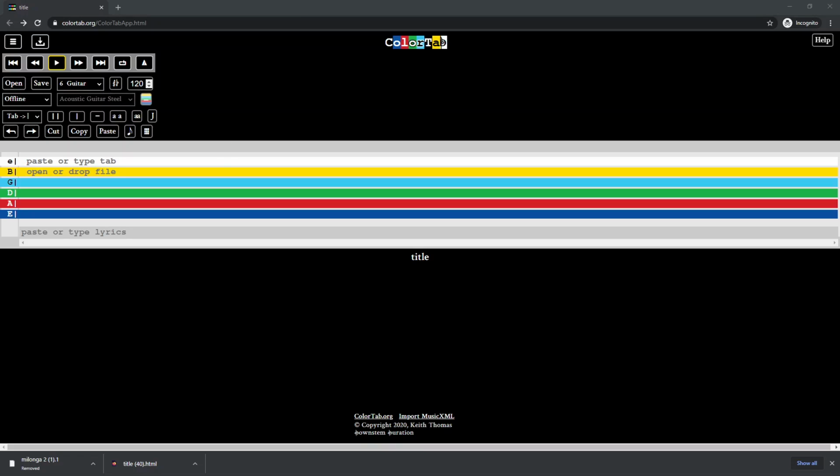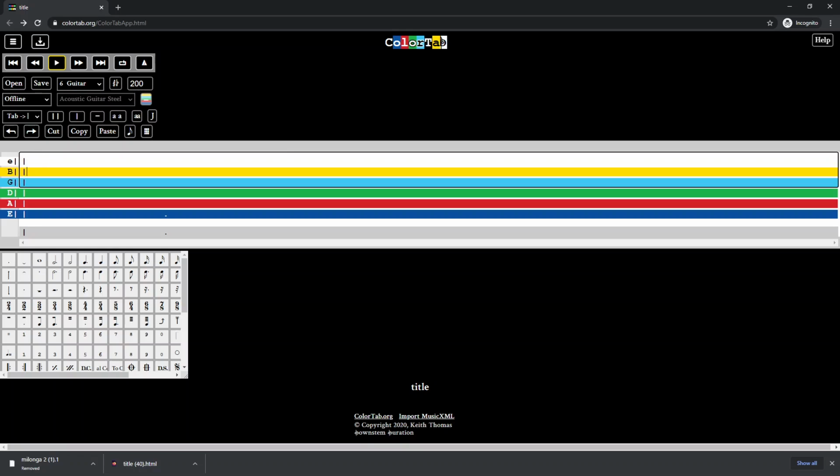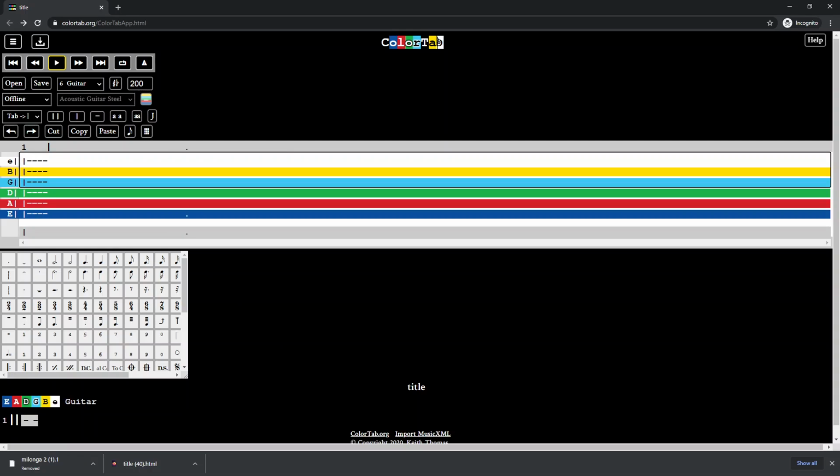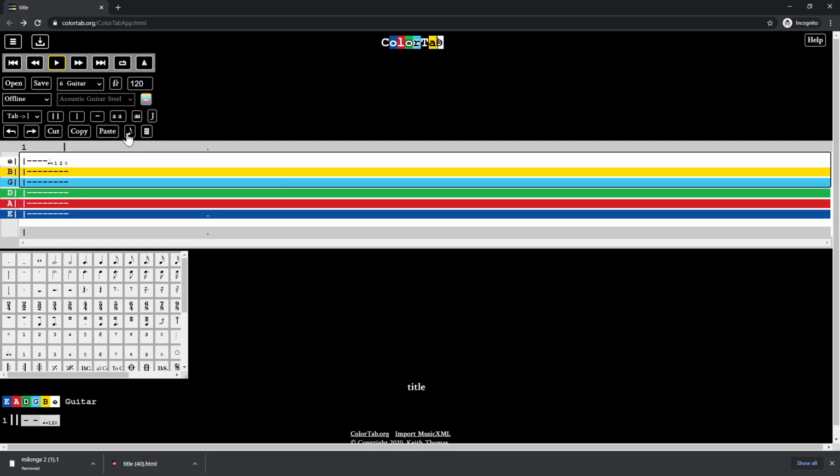So this 120 is your tempo. You can increase or decrease it, enter in a number if you like to get any tempo you want. Just be aware that that can be overridden by the tempo settings in the tab that you can do like this. So it will only be effective if there is no setting in the tab itself.